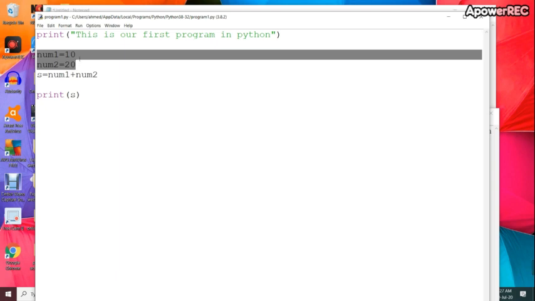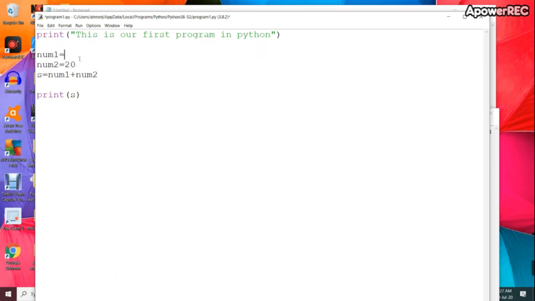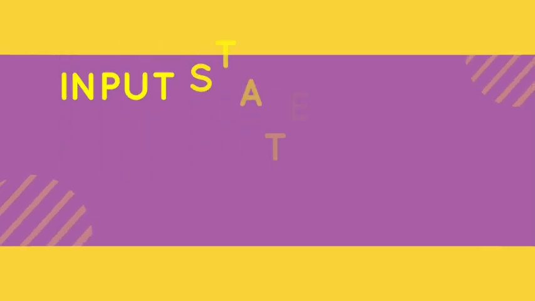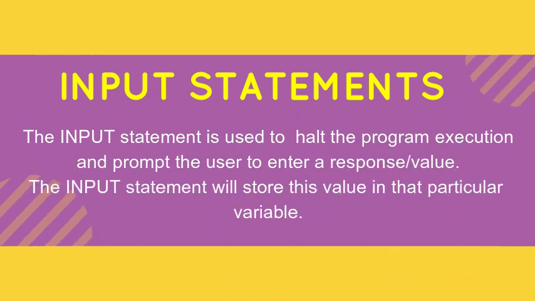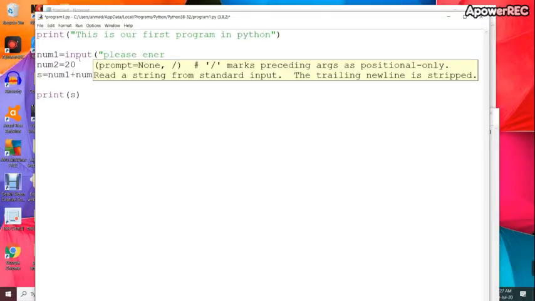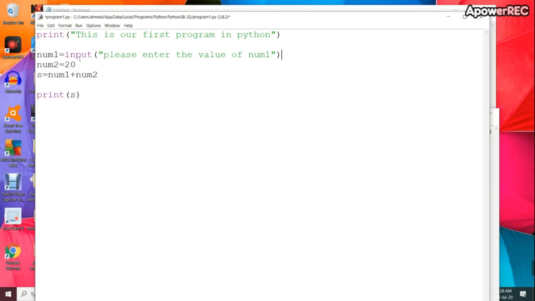What I will do here, I will replace this with input statement. Input, the message which I want to see after input statement will be typed here. Please enter the value of num1. What will be the role of input statement here?